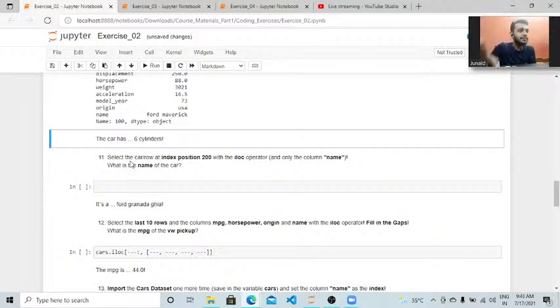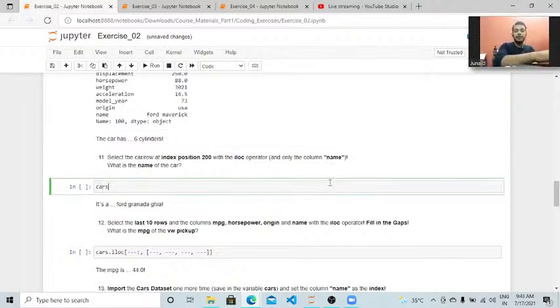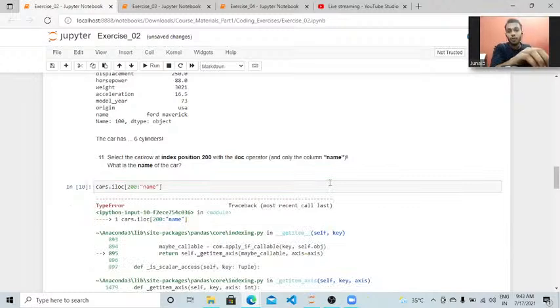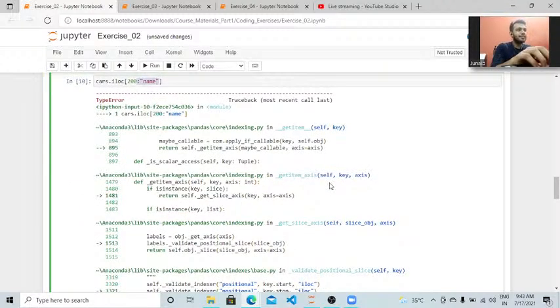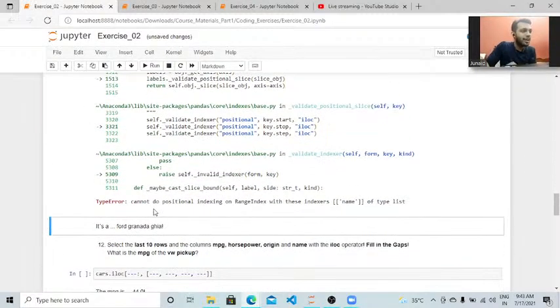Are you getting it? Now select the car row at index position, the same thing we need to do, but here is a catch: only the column name. So we need only the column name. How are we going to do it? Just see here. Cars dot iloc, square bracket, and here we will pass the rows. Not 2000, only 200. And after that, a comma and the column name. I think this is how we do it. I don't know, it might throw an error. Oh yeah, we got an error. So what's the error?